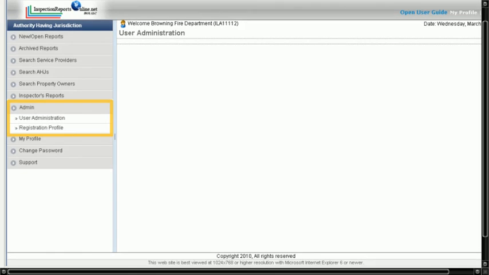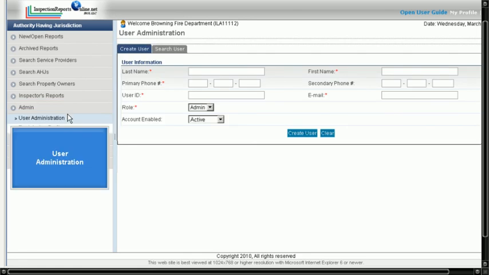Under the Admin tab, there are two options. The first is User Administration. Click here to create or edit a user and to search for site users. When creating a user, you have the option of choosing two types of roles, admin or user. Admin has full access to the site, including the administration of other users.